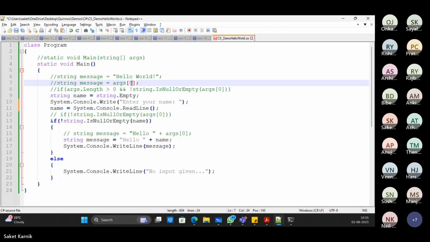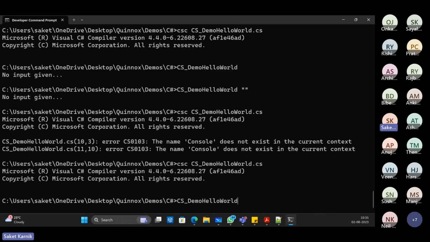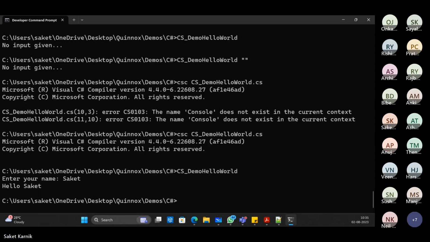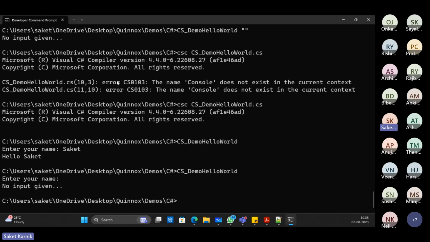Save, recompile. No problem this time. I just run the program without any input and see, now the program becomes interactive. It says enter your name, which I do. Again, I run it. This time I just press enter. What does it say? No input given. Better version of the program, right?